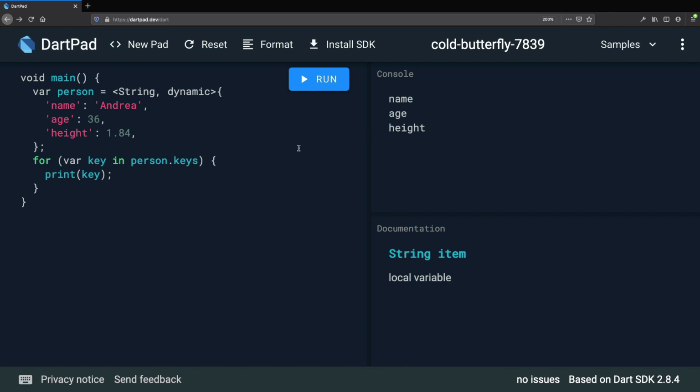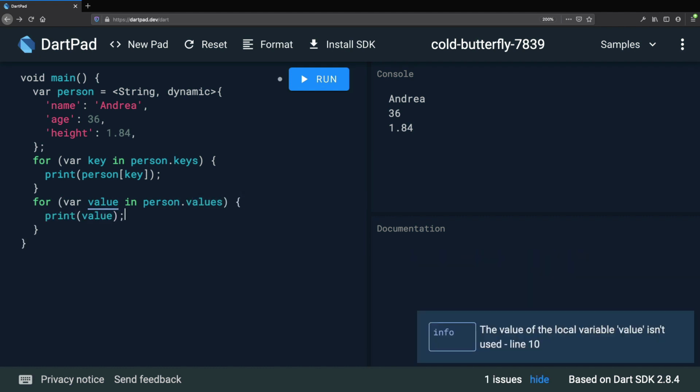But what if we want to print all the values? Well, one way of doing this is to print person, and then we can use key as a subscript. And we already know that this key exists because we are iterating through the keys themselves. So if we run this, we get all the values line by line. But if we only want to print the values and we don't care about the keys, there is a simpler way. And that is to type for var value in person dot values and then print value like this.